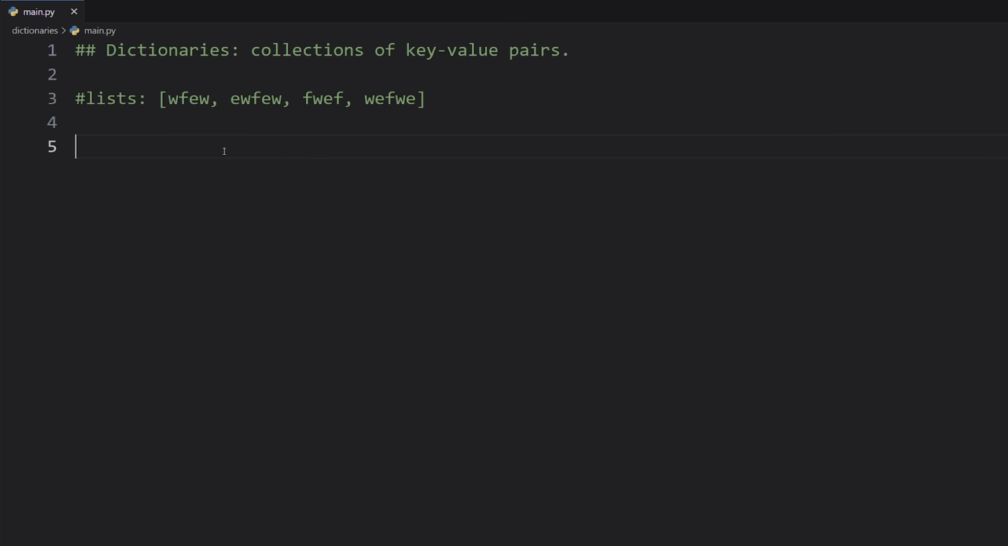A dictionary allows you to store stuff in a different way. Instead of just storing it as a list, you can store it as key value pairs, meaning that it has an identifier, which is called the key, and then the actual value stored in the dictionary, which is the value. So, let me give you a concrete example.